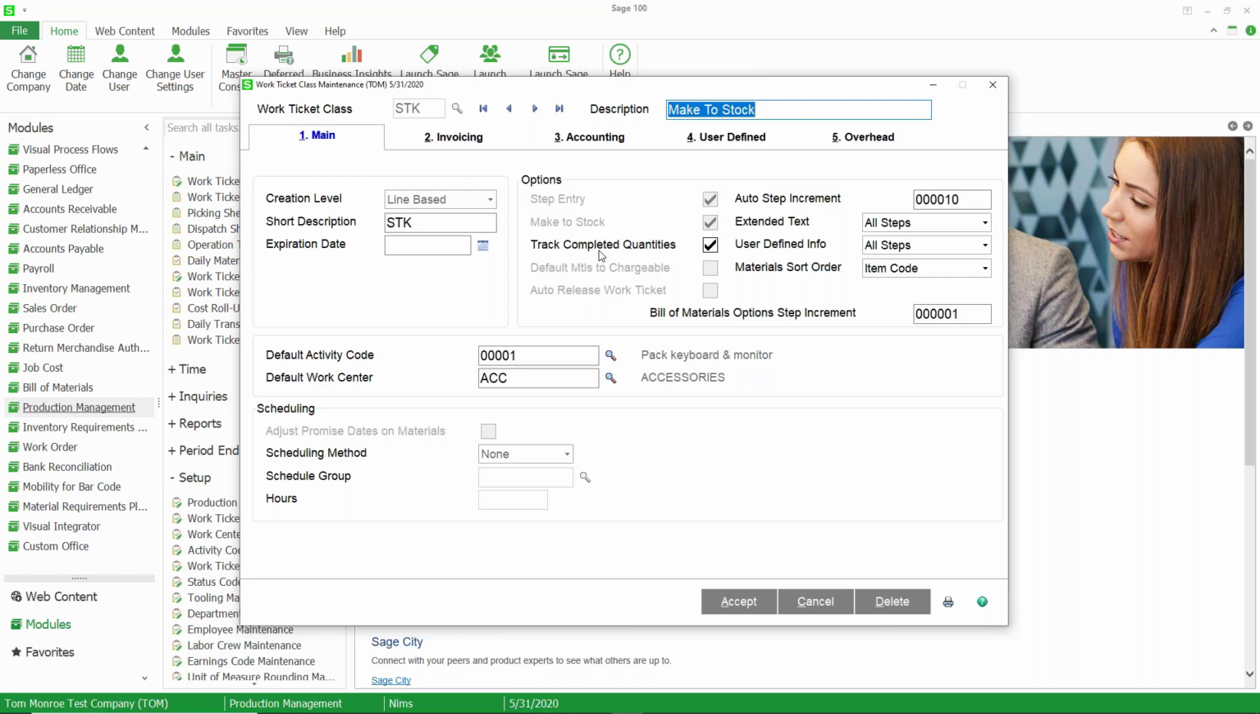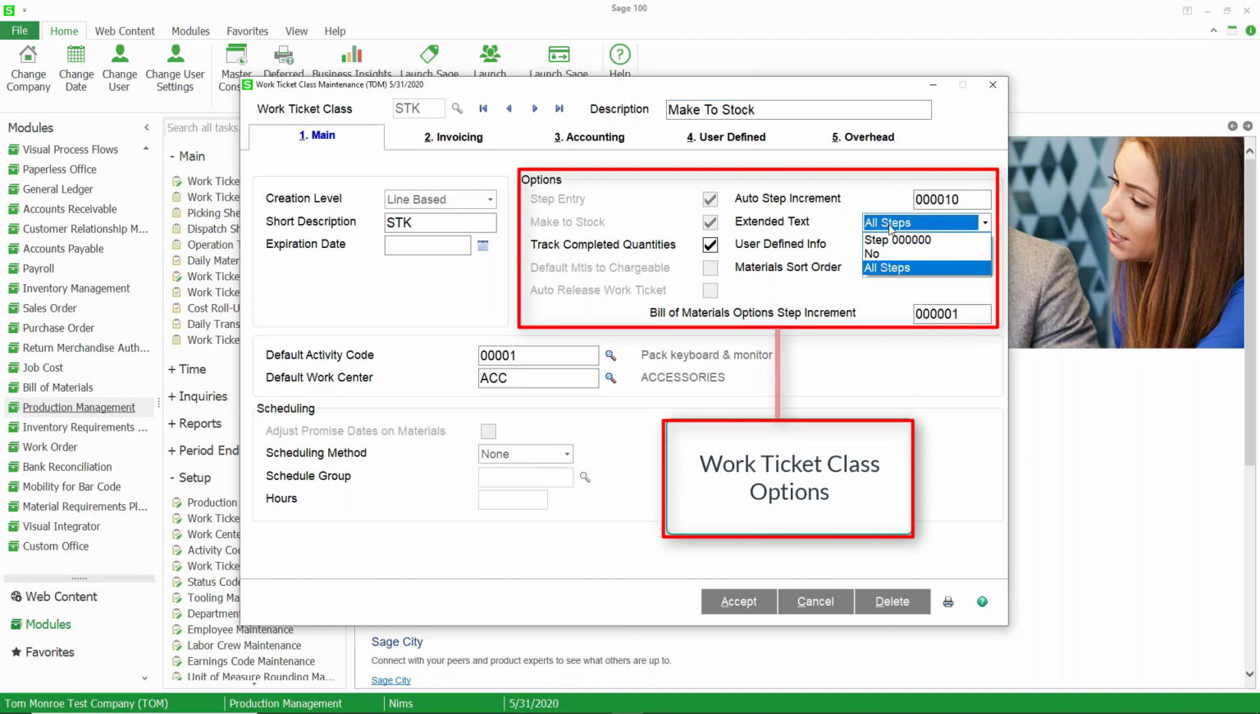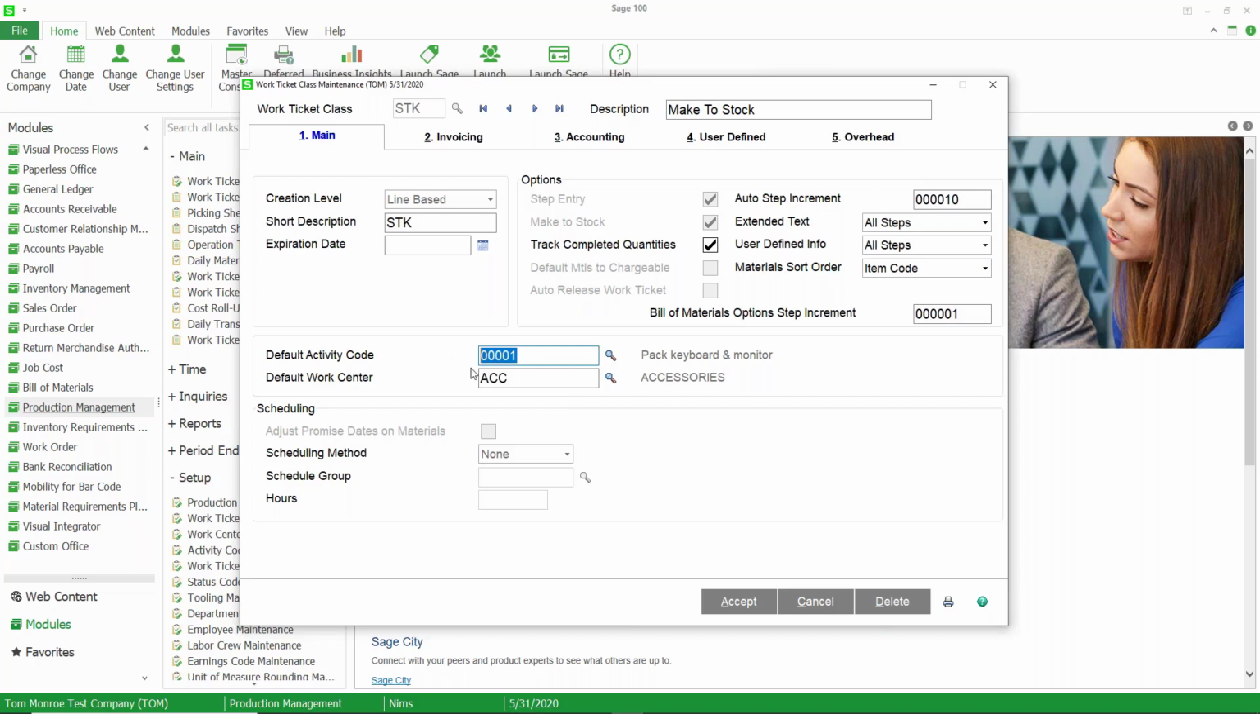However, you can create other work ticket classes. They all have to be make to stock work ticket classes, but you can create other ones and you can have different options defined for each of the work ticket classes. So some of the options going through here: track completed orders, auto step increments, extended techs can be defined only for step 000 or all steps, user defined info, which we'll talk about on the user defined tab, and how the material is sorted. It can be sorted by item code, find number, or entry order. We have ours set to item code. Our default activity code and work center, we'll talk about those in a moment.